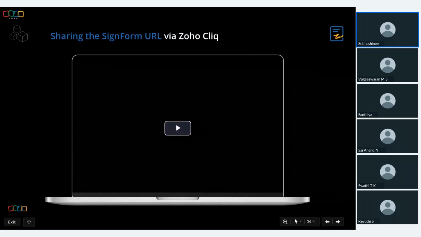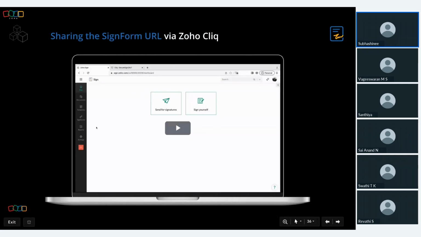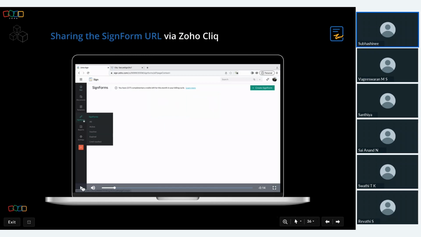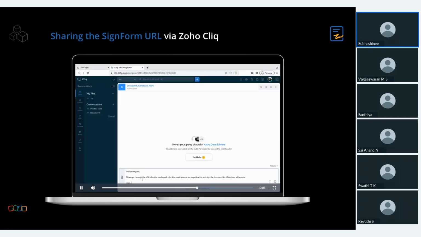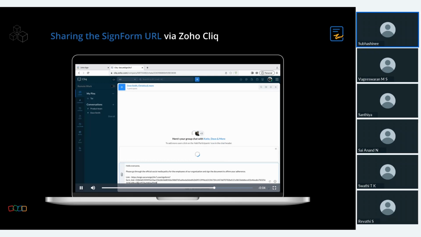Now that we have learned how to create a sign form in Zoho Sign, let's see how we can share it via Zoho Click. First, navigate to sign form section from the left navigation panel, then copy the URL of the sign form you want to share by accessing the actions icon associated with that sign form and clicking copy URL. After copying the URL, open Zoho Click and share it with your colleagues.